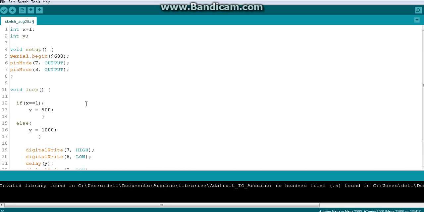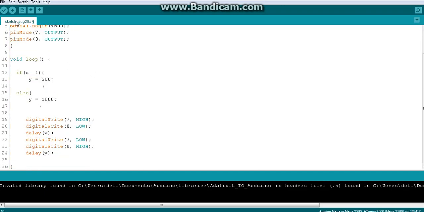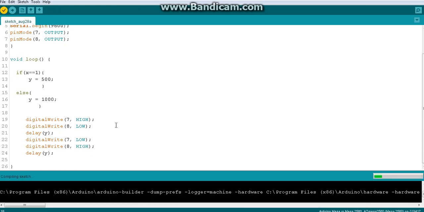Excuse me guys. What I will do is simply copy this. Before that, I will go for a verification, like compiling it, to make sure my code is error free. Let it take its time. Meanwhile, okay, no problem, let it compile.